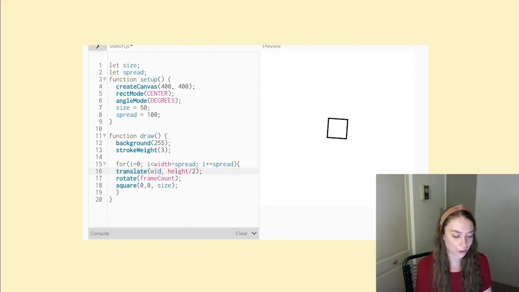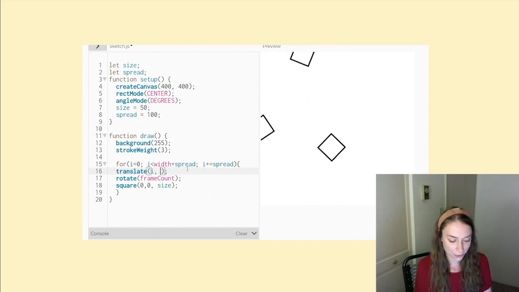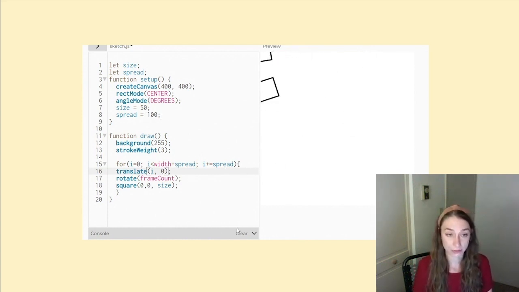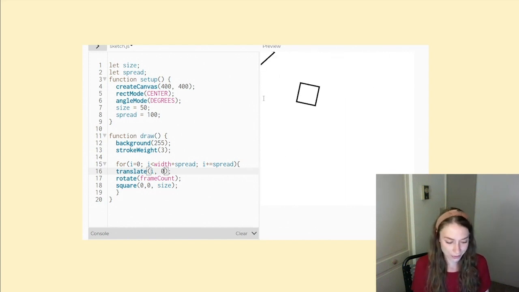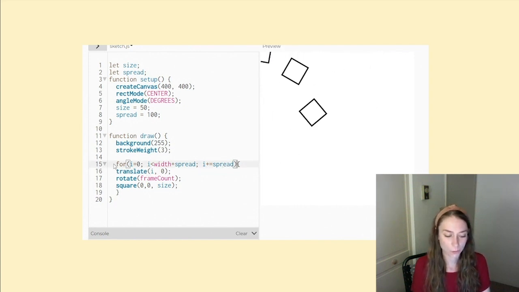Right now, we are going to change our translate so that we're translating by I each time. I is going up by the amount that we want our squares spread apart. So now we've got our squares spread apart by 100, and we've got squares that are size 50. But you'll notice here that we are still kind of randomly rotating our squares around an axis. They're all rotating around 0, 0 right now, and that's because every time we run this loop, we're adding to the rotate and translate.